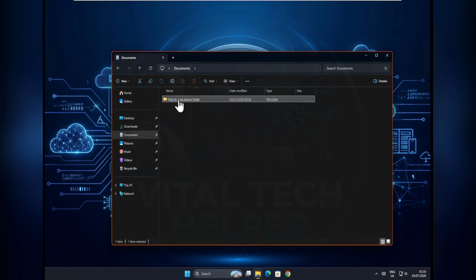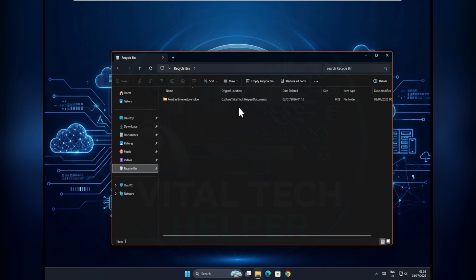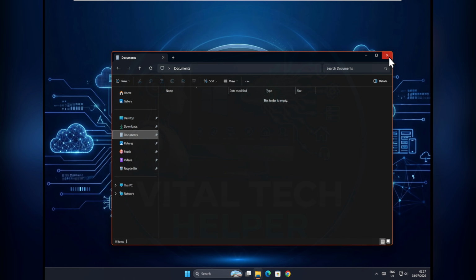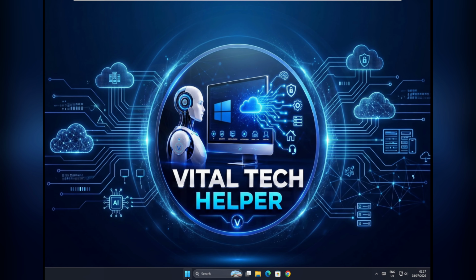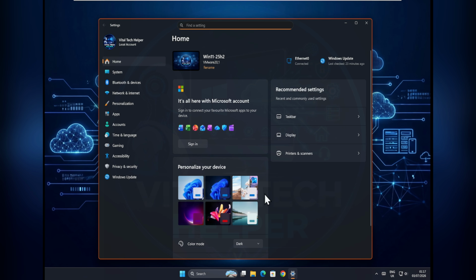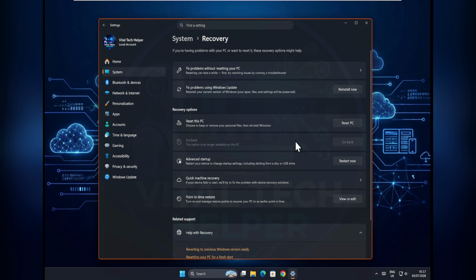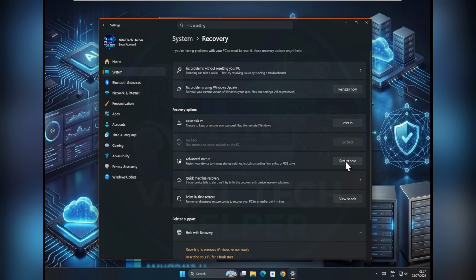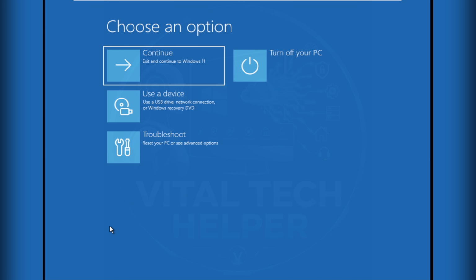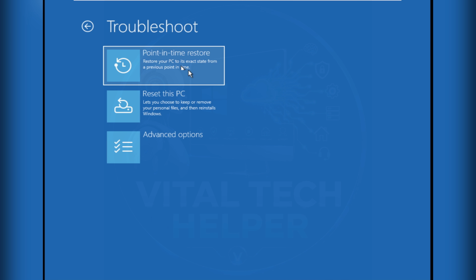Next, I'll delete this document and then empty the recycle bin. Don't worry, this is just for the purpose of this tutorial. Now let's restore everything. Go back to Settings, System Recovery, then under Advanced Startup, click Restart Now. After the restart, follow the on-screen instructions, select Troubleshoot, then choose Point-in-Time Restore.